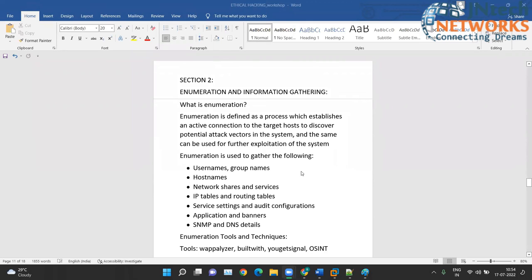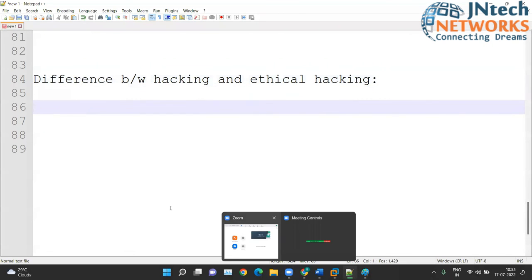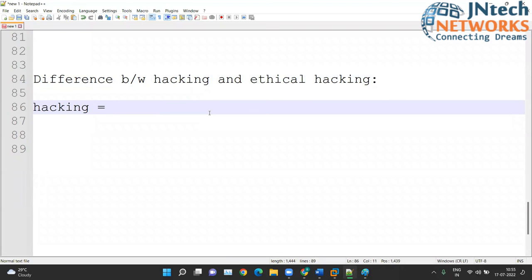Now, session two, we have the enumeration and information gathering. Let's understand the difference between hacking and ethical hacking. Hacking is attacking a system in an illegal way, and ethical hacking is attacking a system in a legal way. Hacking is the process of identifying system loopholes or vulnerabilities to gain unauthorized access, while ethical hacking refers to a process of finding vulnerabilities or loopholes in a computer system or network by replicating the actions of a malicious hacker, means by mimicking the actions of a malicious hacker.